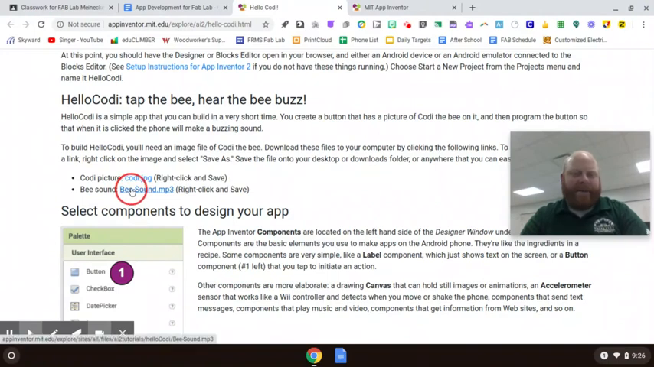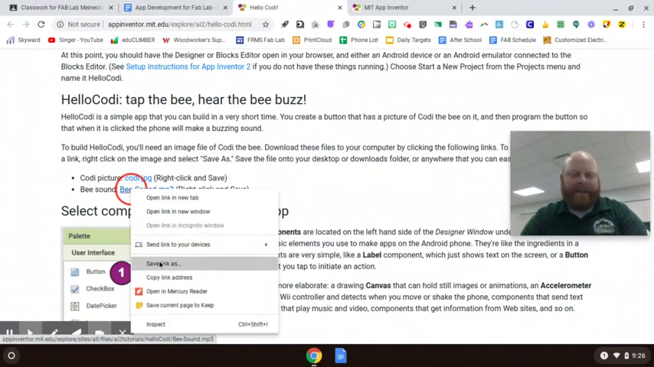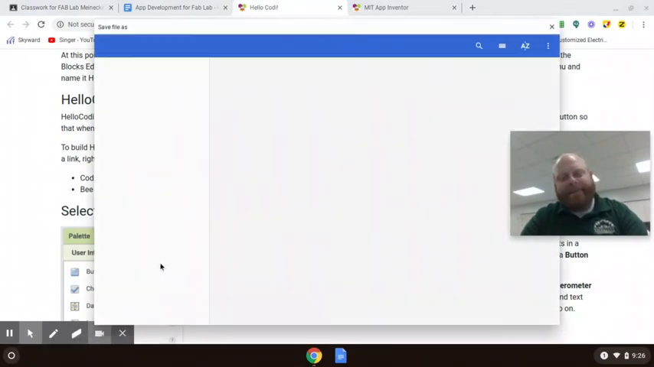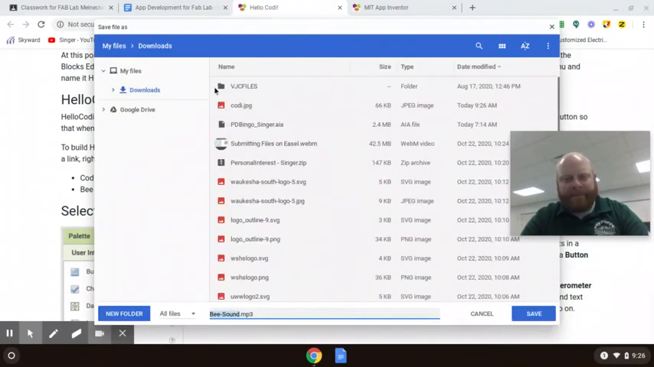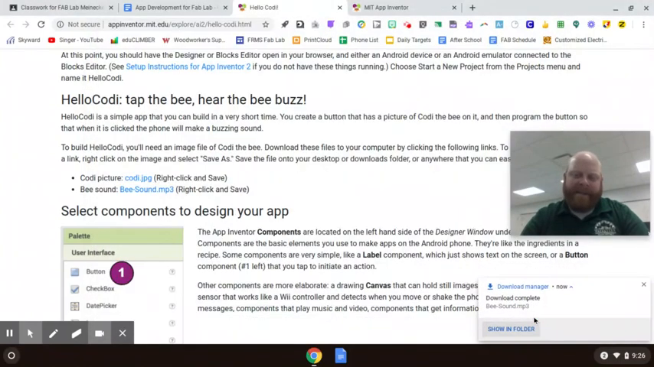And then B sound MP3. Right click, save link as. It's going to go into our downloads again. Cool beans, B sound.mp3, and done. So those are in there.